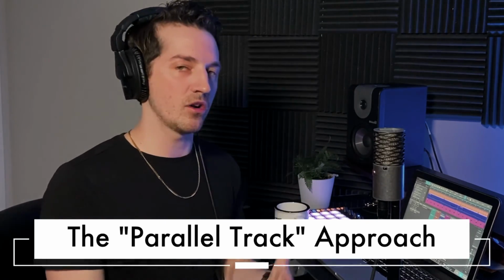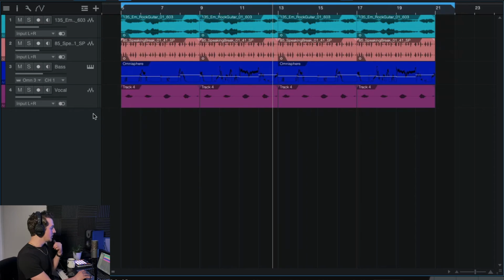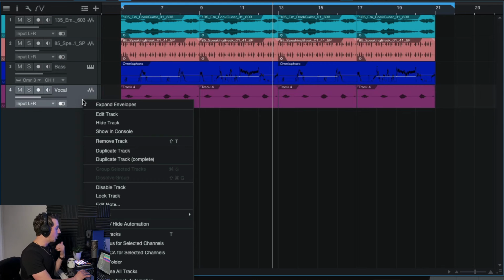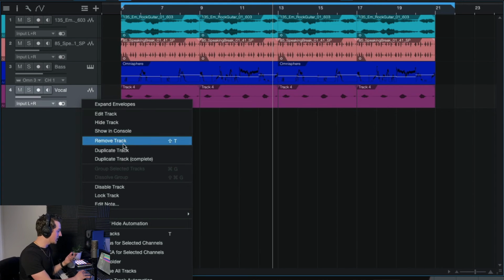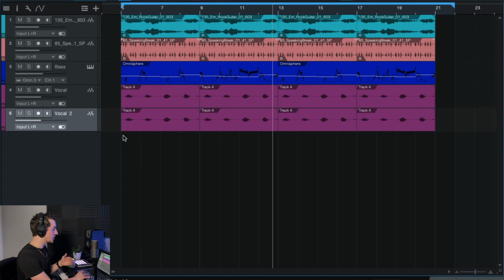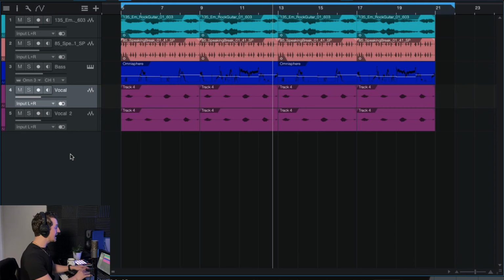So the third approach to adding reverbs and delays into your DAW is by using what's called a parallel track. Now, this is a little different than using a return track, although there are some overlapping components to it. So this is very simple. All you do is you duplicate the track that you're trying to add the effect to. So I'm going to come over here, duplicate track complete, because you want to duplicate the track and everything on it. So now we have two different versions of the exact same track.